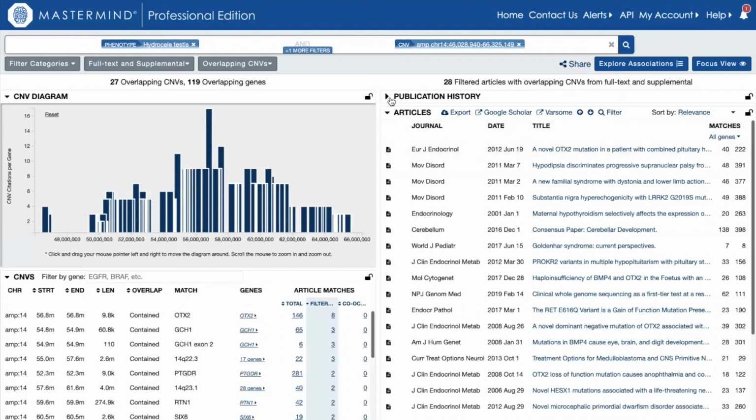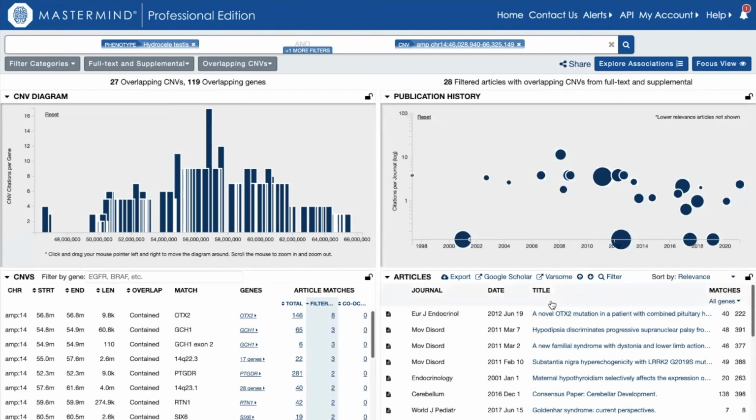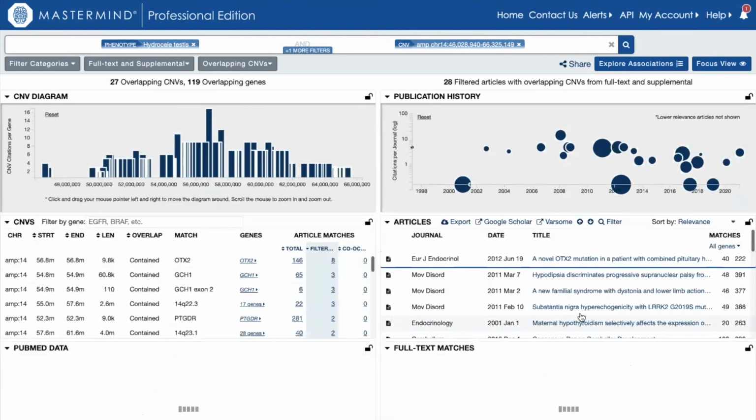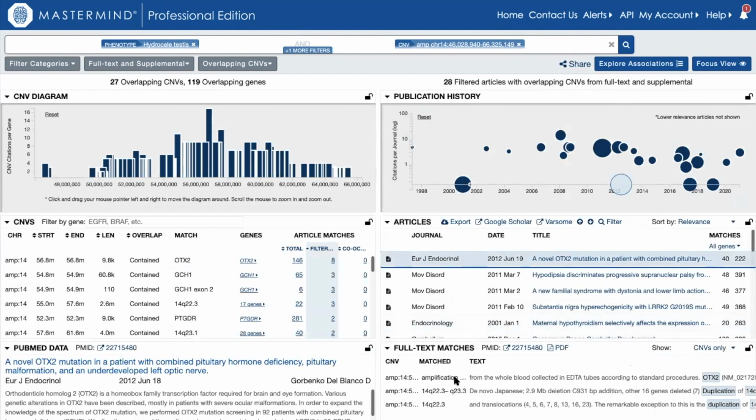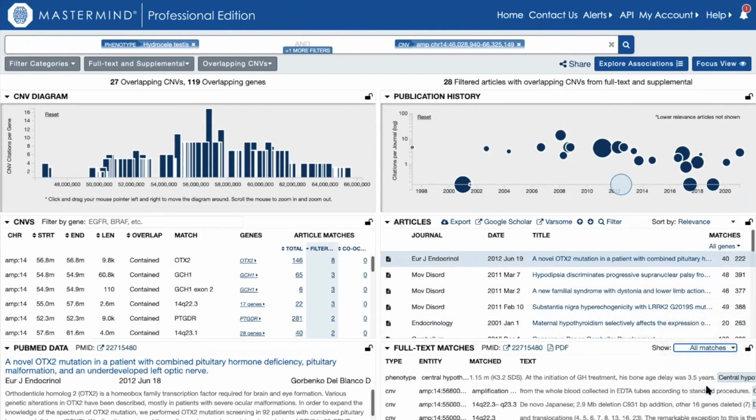Then when I'm viewing the publications, I can see them here rated by relevance and explore my phenotypes and the CNVs as they appear by looking at my sentence fragments and selecting all matches.